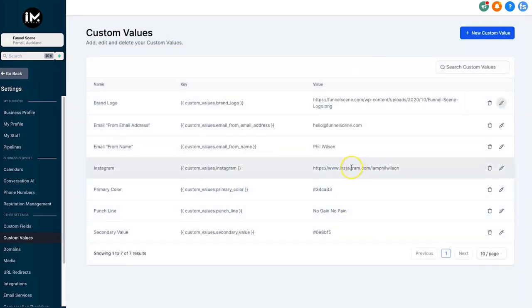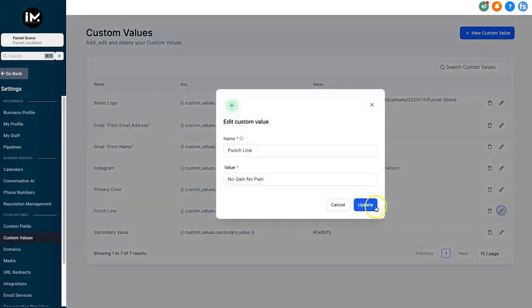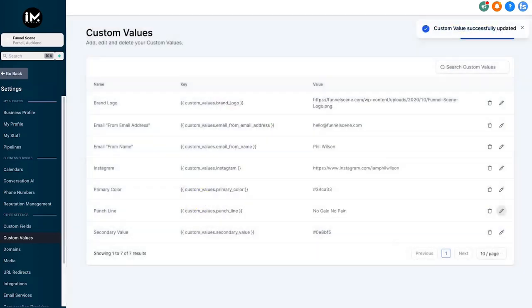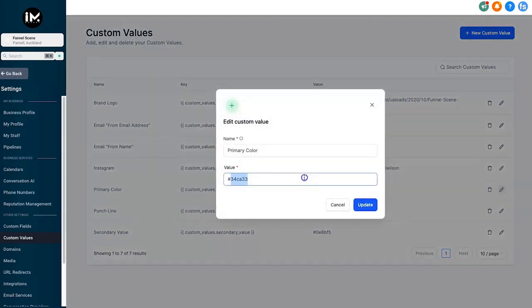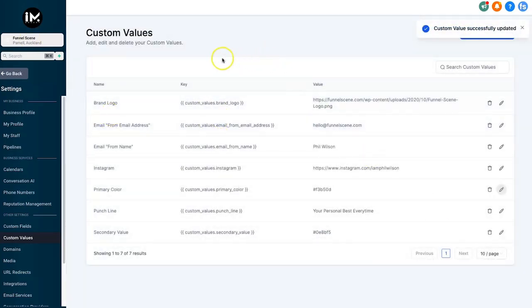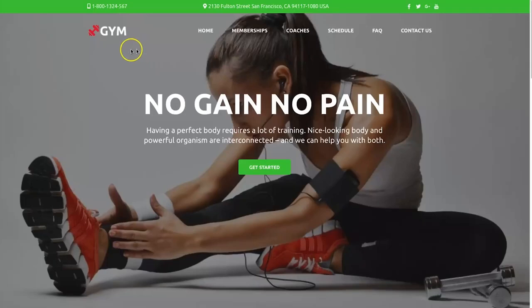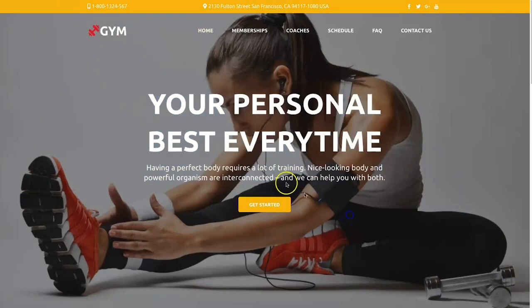So one more time, just to show you how it would work, let's say we change this to your personal best, something like that. Click update. We'll also change the primary color to maybe a nice yellow. It's probably going to look terrible, but it's more to give you an example of how it works. These custom values can be used everywhere, and I'm talking inside of emails and everything like that, which is a good point I'm going to run you through in just a sec. But we'll reload this page one more time to show you how it looks.